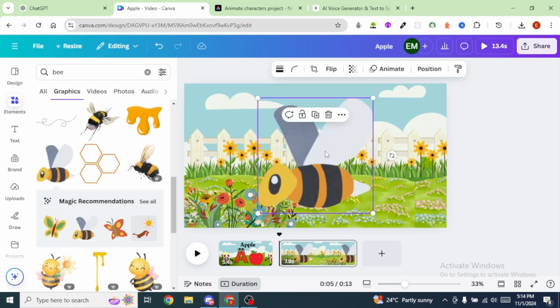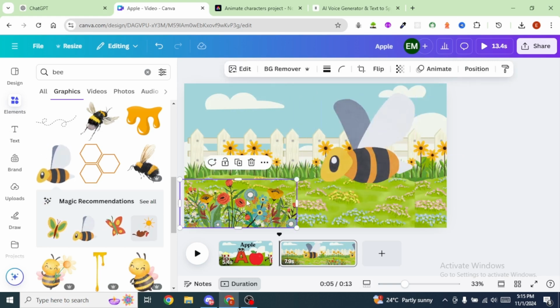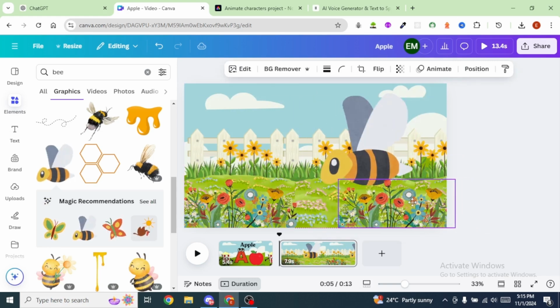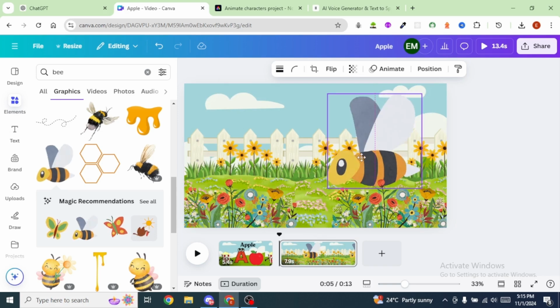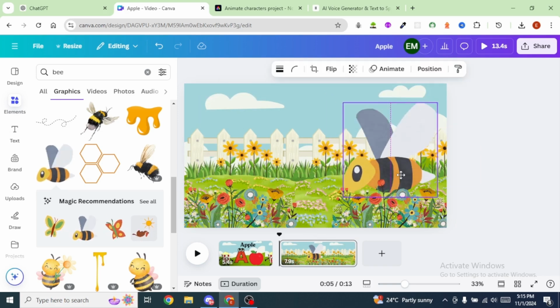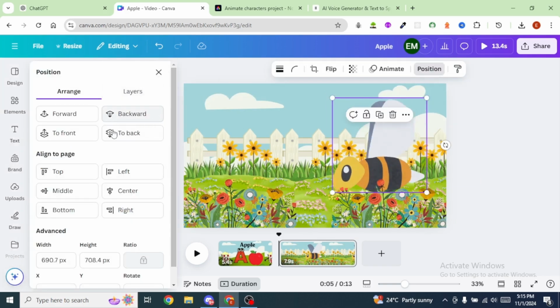I'm going to select this animated bee here. I will place it there, and I'm going to duplicate these flowers and have them somewhere there so that the bee looks like it's right on top of the flowers. I'm going to position the bee to the front.